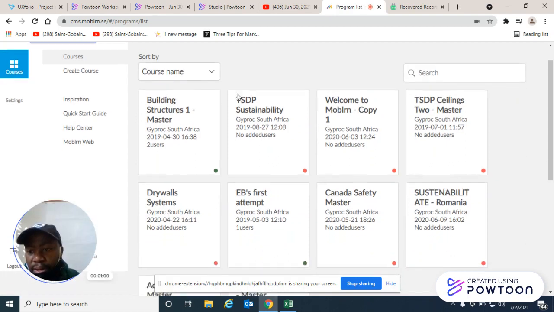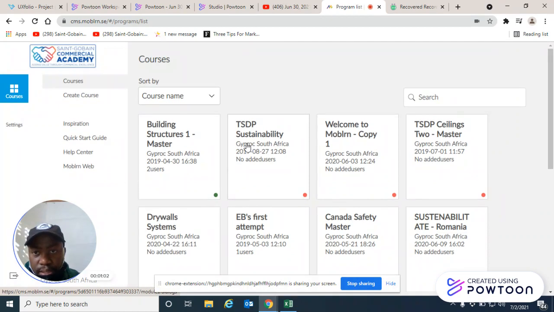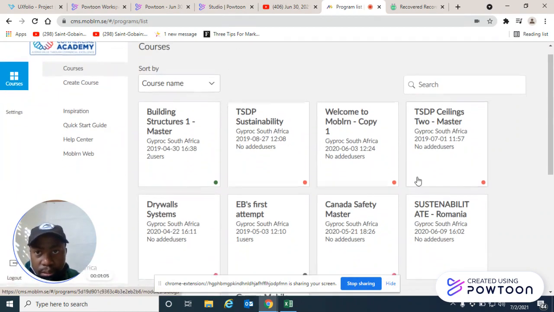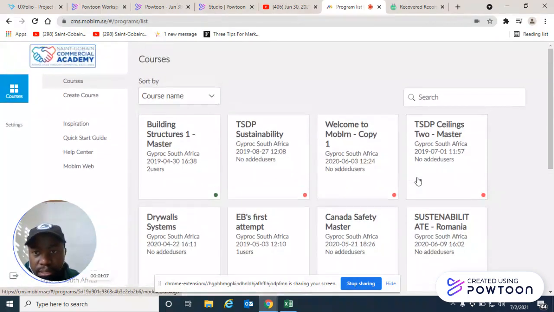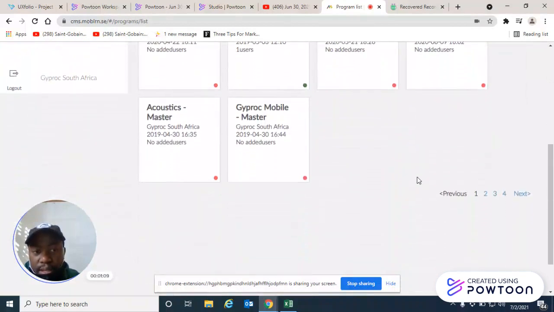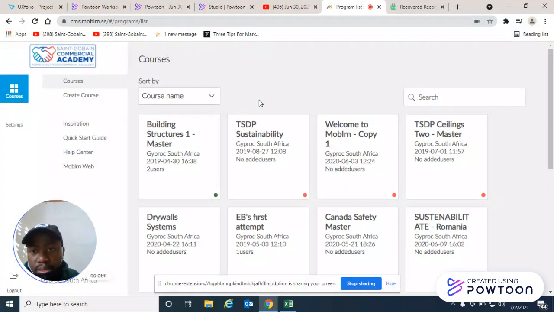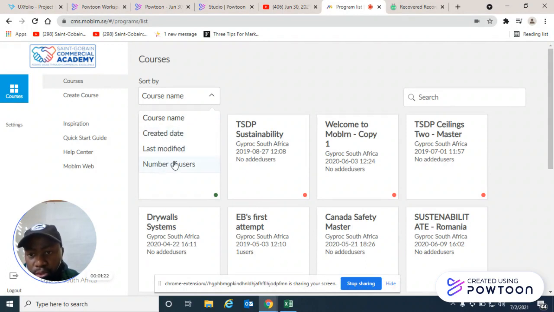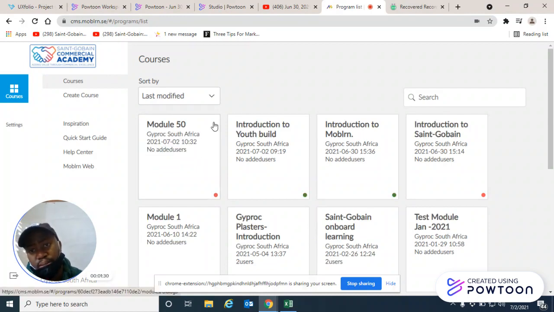Okay, so now that we are on admin login, this is a screen that you'll be faced with. So on the screen, these are the available courses that are available to you. So in order to look for a course, you can sort it by the course name, the date it was created, the last time it was modified, and also the number of users that have utilized your course or that have accessed your course.